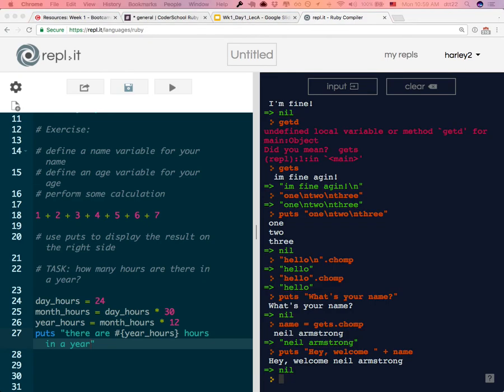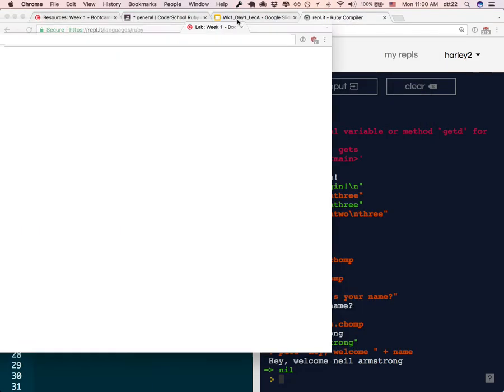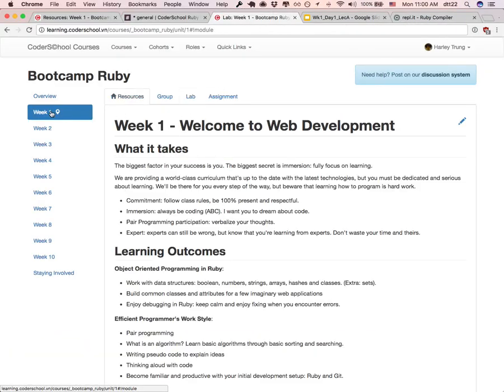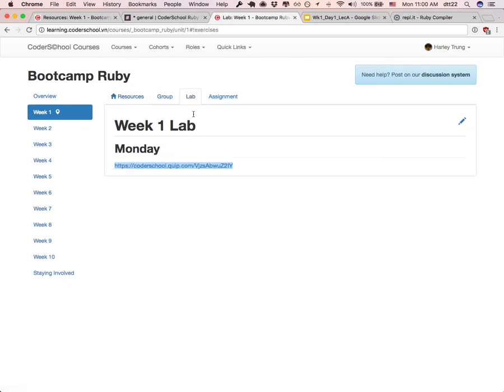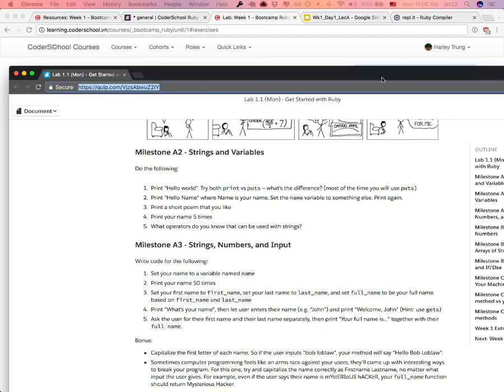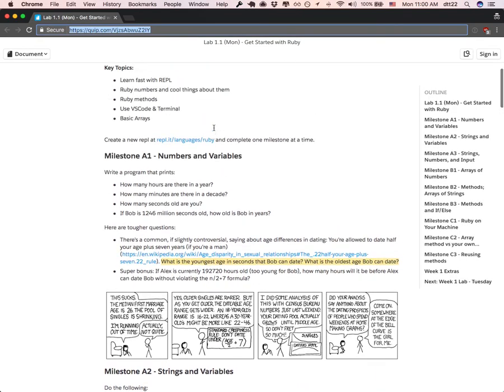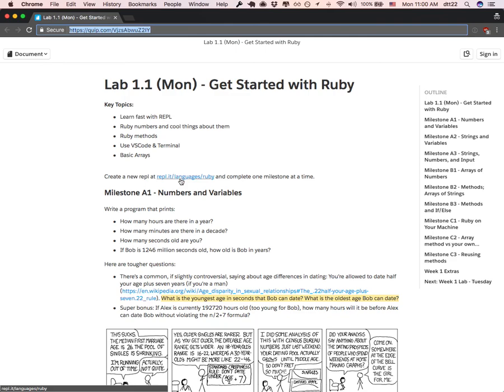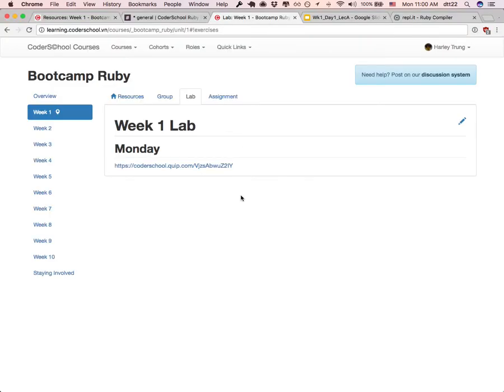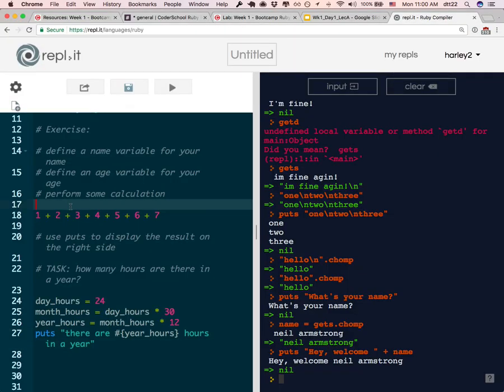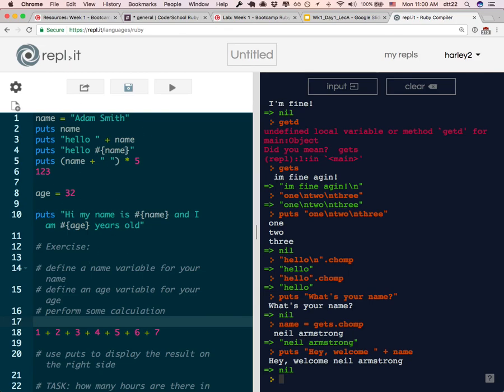And here's the link to the lab. If you go to the Coder School Learning Portal, here, this is our first week. And here's the lab exercise. In this lab exercise, if you click on this link, then you get to this page. So what we're asking you to do is go into this REPL site where you can type Ruby code and start working on that lab inside this left-hand side.